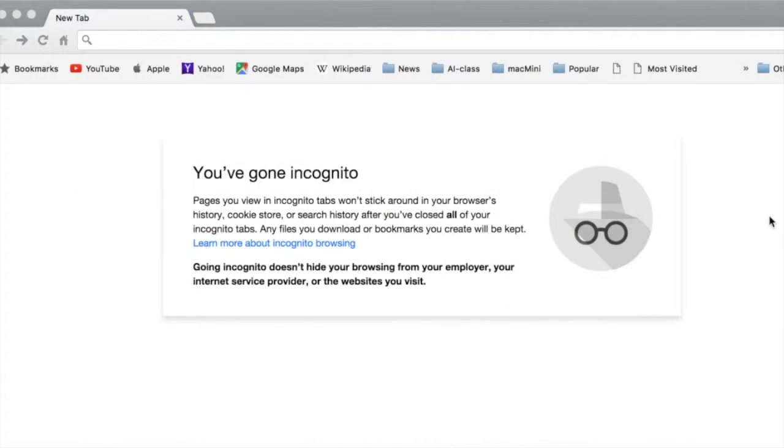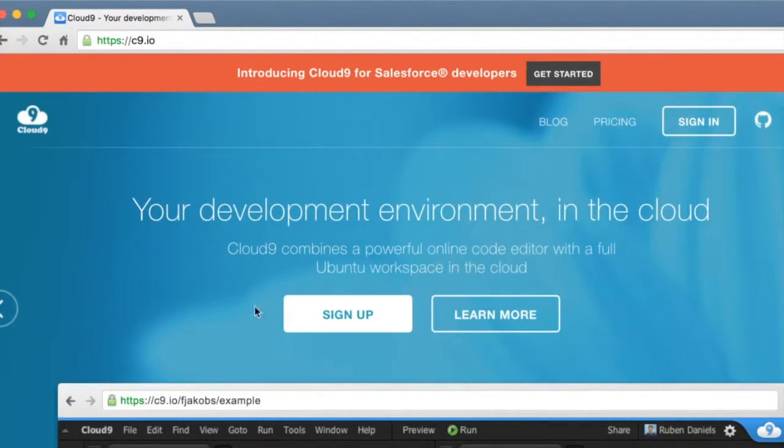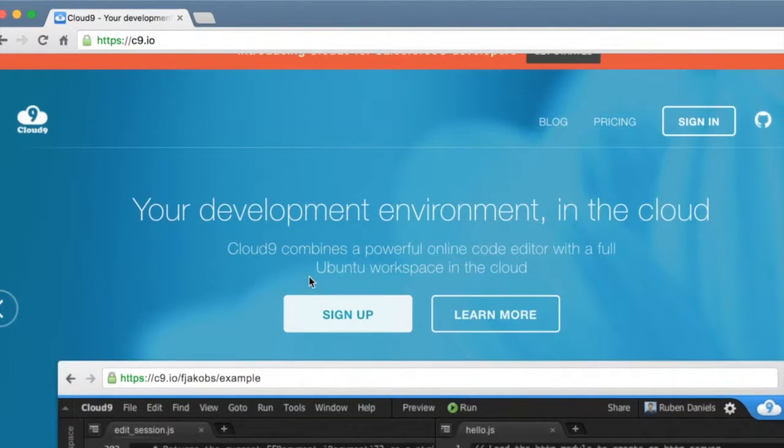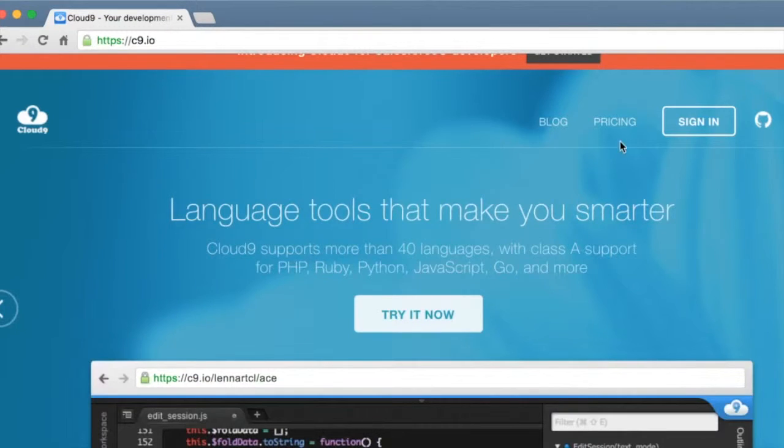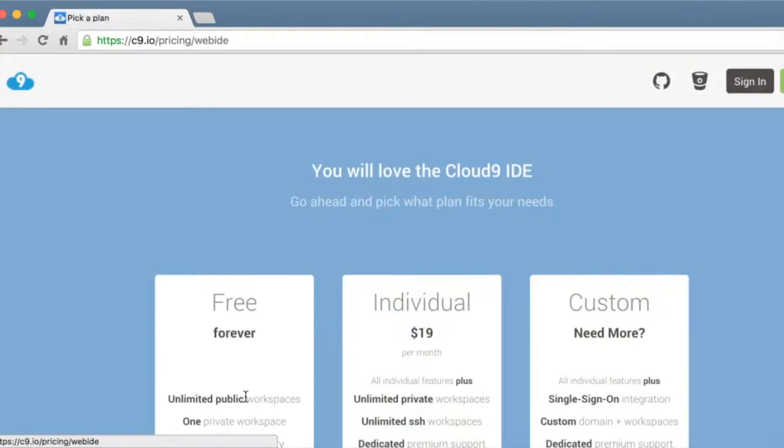All right, let's get started. So we're going to go to Cloud9, c9.io. And here's where you can sign up for a free account. I'm not going to do that. It's fairly straightforward, so you can just do that on your own. The pricing here is kind of interesting. It just shows you what you get for your free account.